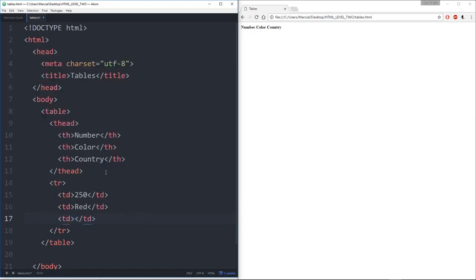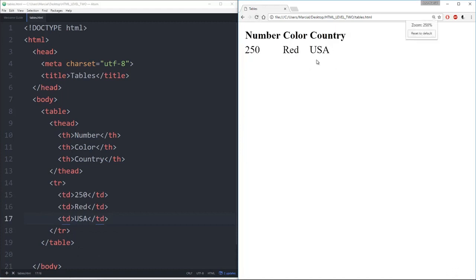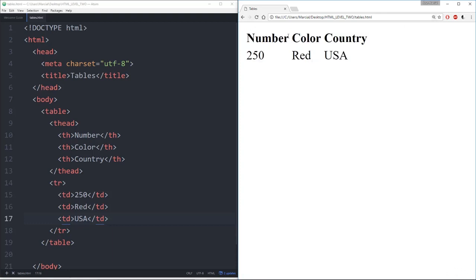And now let's put in a country, let's just say USA. We'll save this and refresh, and now we can see that we're actually starting to construct a table. Let me zoom in on this so it's a little more clear. Okay, so we can see we're actually constructing a table.